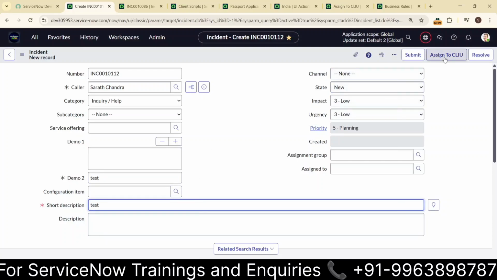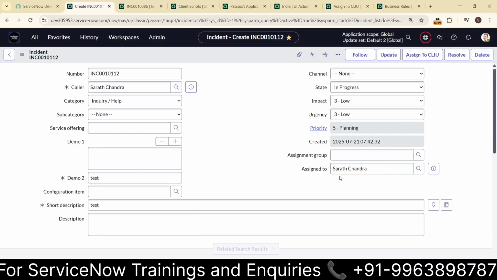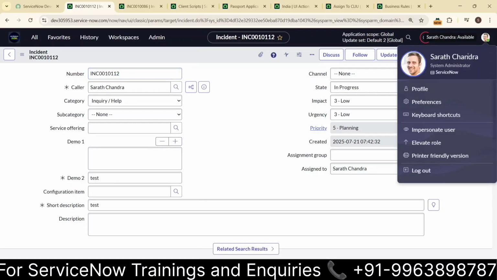and if I click on this assign to current logged in user button, we have something called the assign to column, which is right now still empty. If I click on this button, you can see that automatically this has been assigned to the current logged in user detail values.